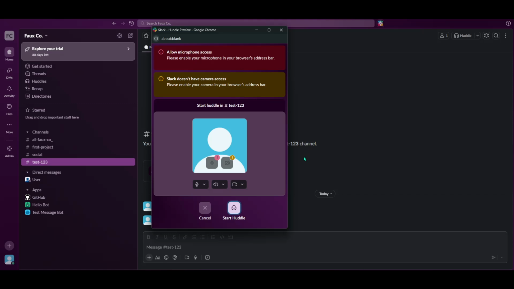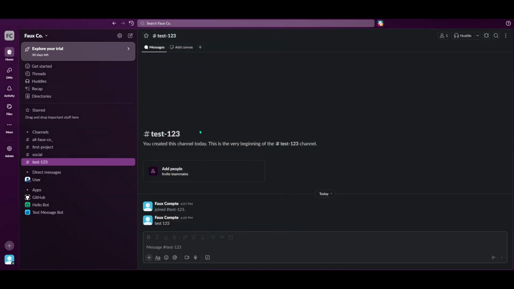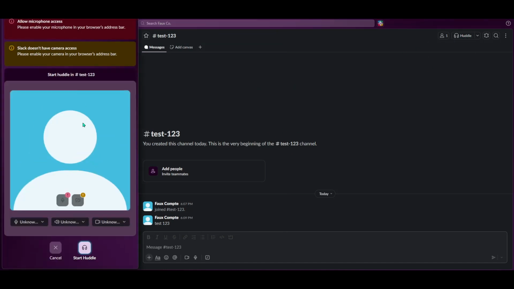And there you go. That's truly all you need to start a huddle. The whole idea is speed and simplicity. You're already in the right place, so starting a quick call takes just a second, and everyone who needs to be there is already part of the conversation.